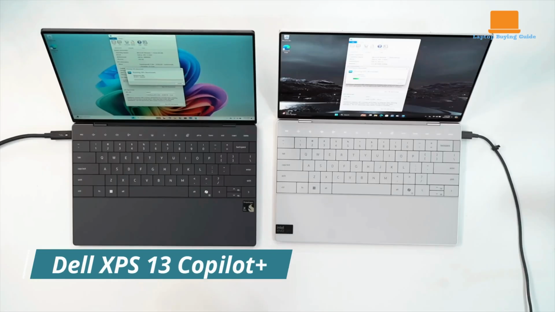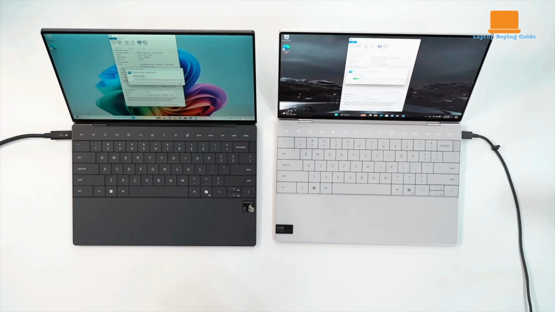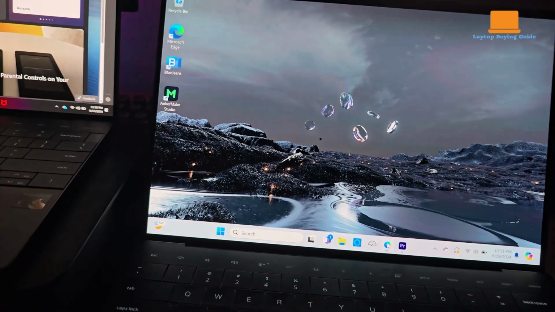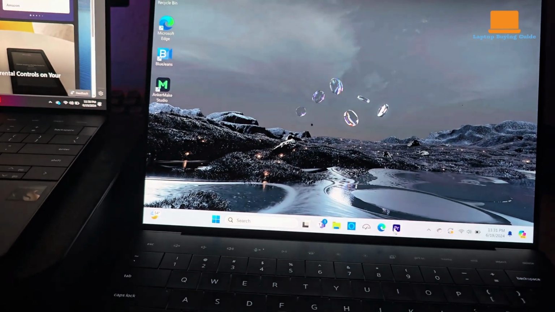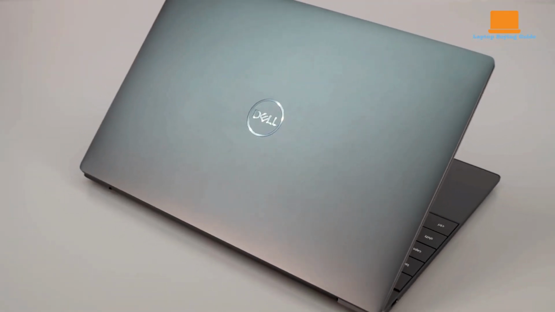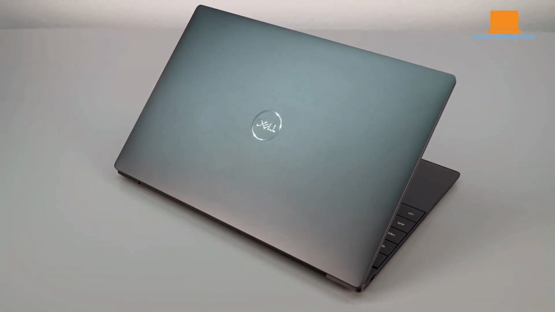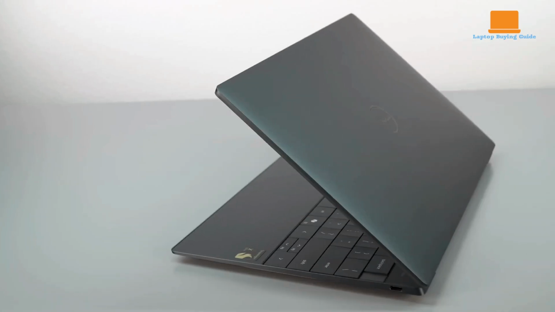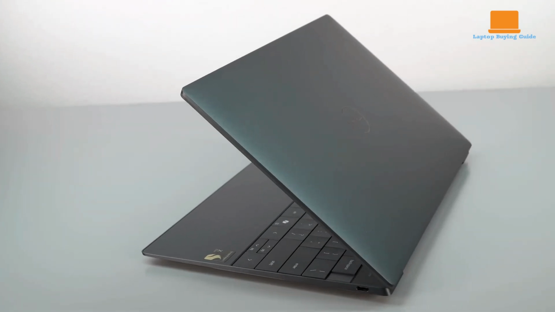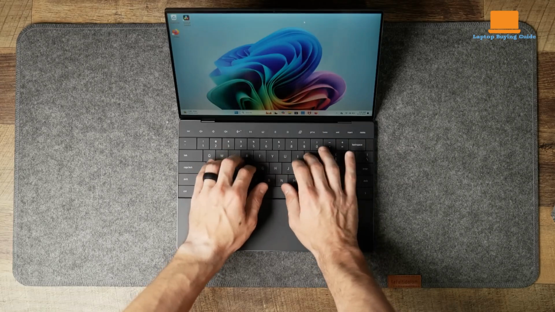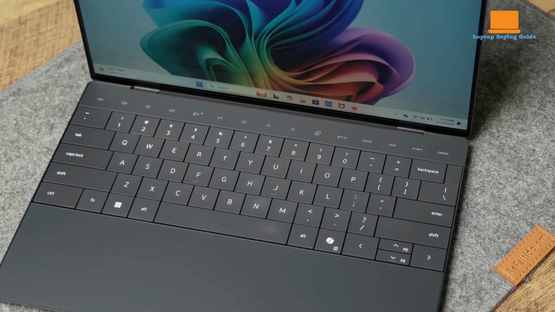Dell's XPS 13 Copilot Plus is a remarkable ultra-portable laptop powered by Qualcomm's Snapdragon X Elite chip. This ARM-based processor offers impressive performance, exceptional battery life, and powerful AI capabilities. While there are some limitations due to the Windows on ARM environment, the XPS 13 Copilot Plus is a compelling option for users seeking a high-performance and stylish device.